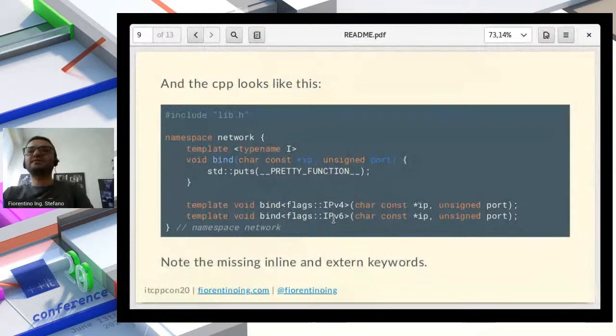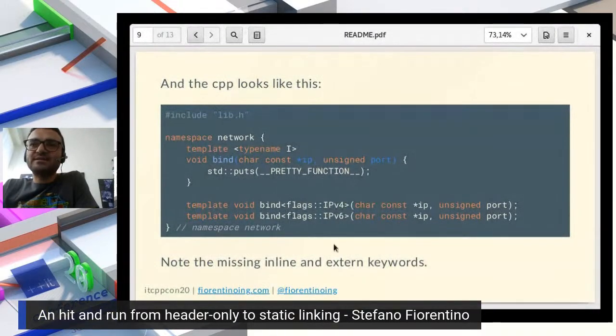Note that both keywords are missing. The inline one, because you want these to be instantiated in the cpp and maybe to be in the static lib only, and the extern keyword. So this translation unit is the one you want the instantiation of the template to be in.